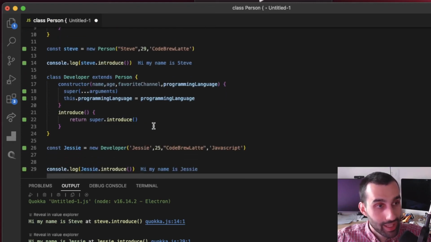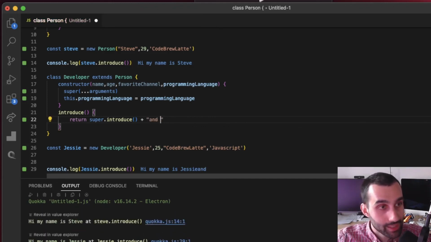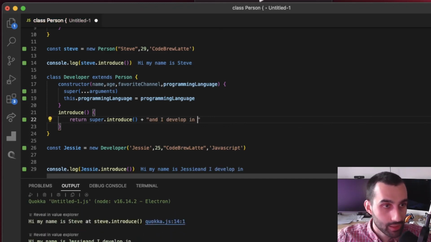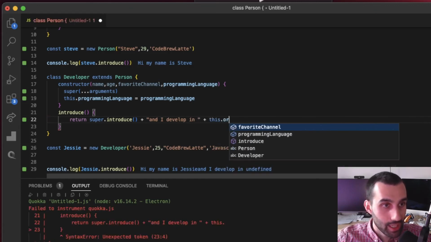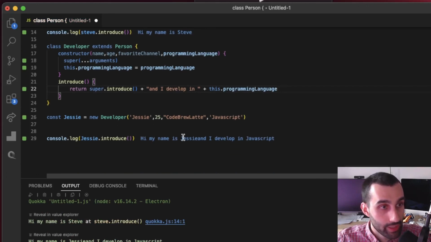Hi, my name is Jesse, because again, super is grabbing this information from the parent. But again, Jesse's a little bit extra, so he wants to talk about his stack here. So he's going to return super.introduce, but he's going to say, and I develop in, plus this.programmingLanguage. So now if I console log this, hi, my name is Jesse. Oops, I forgot the space there. And I develop in JavaScript. Well, I hope this was a useful snapshot into how classes work.